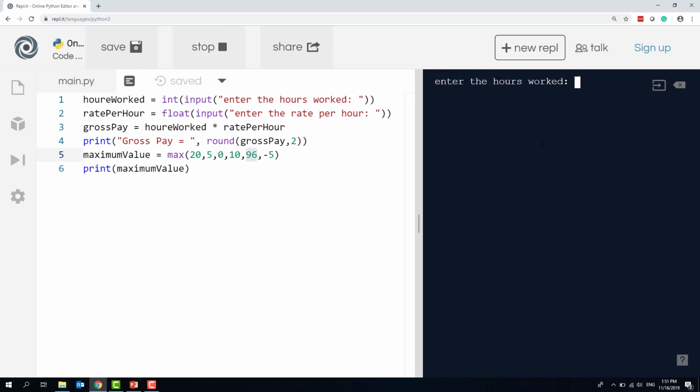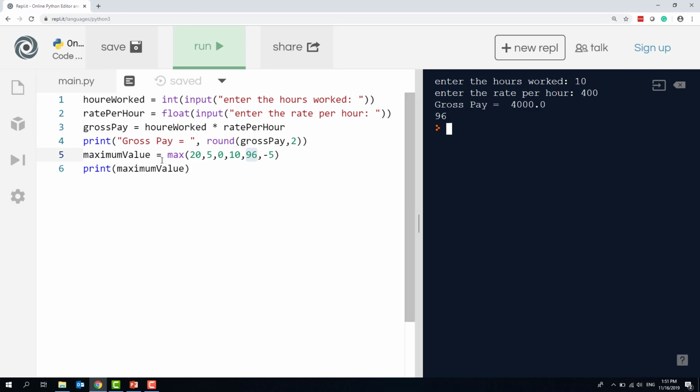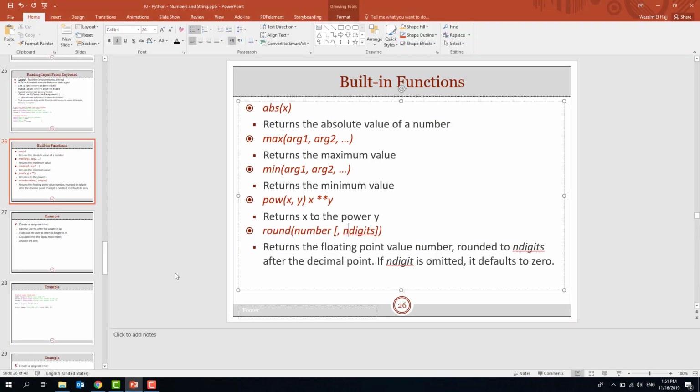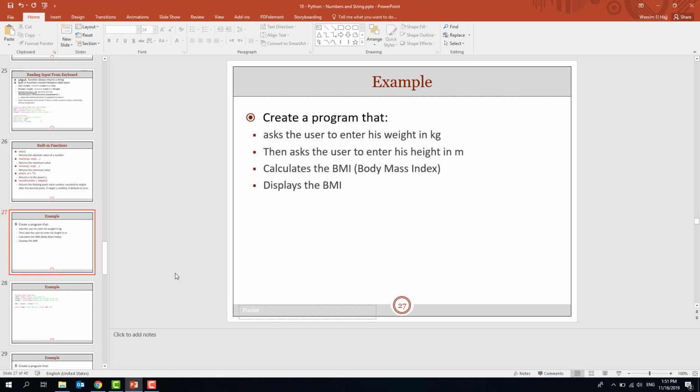So enter the hours worked. Although we don't need it now, I'm illustrating the other one. Okay, so 96, which is the maximum value among these variables. So you can use them in case you need them. There are, of course, a lot more than these.